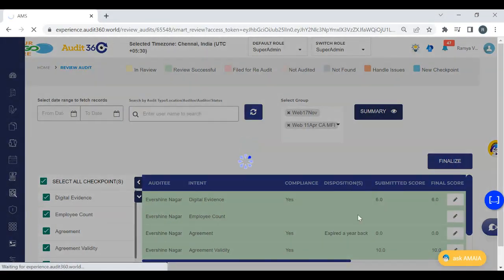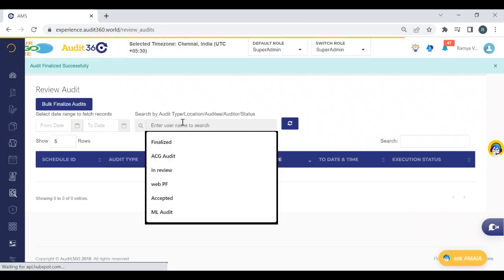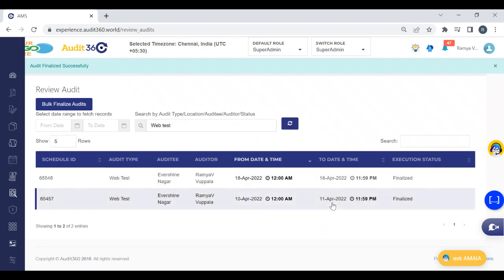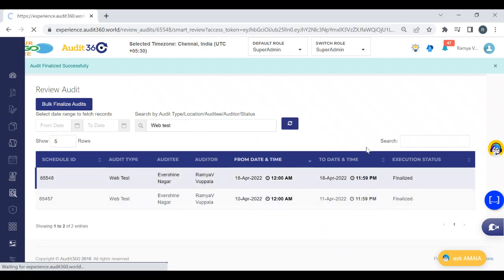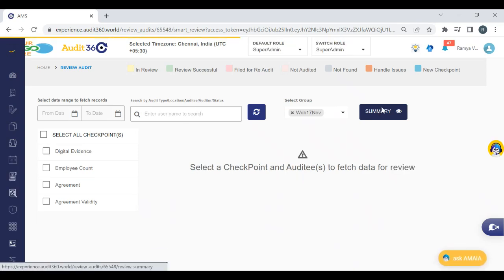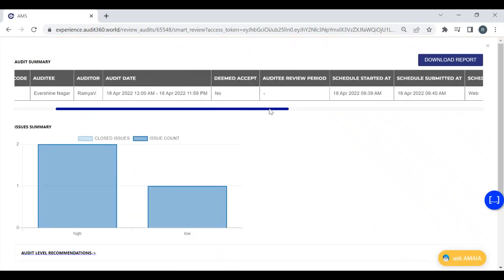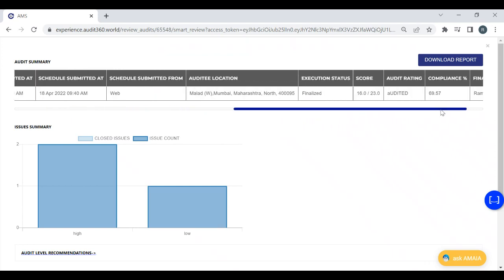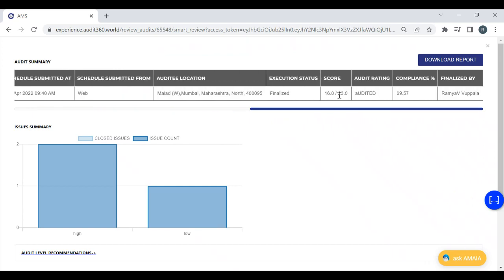Finalizing this. Once I finalize, there's a compliance which happens. We choose the same audit. Okay. This was the audit which I just finalized. When you go to the summary, the compliance percentage will ideally be seen in the top section of the summary page, next to the score. There is a score which comes.